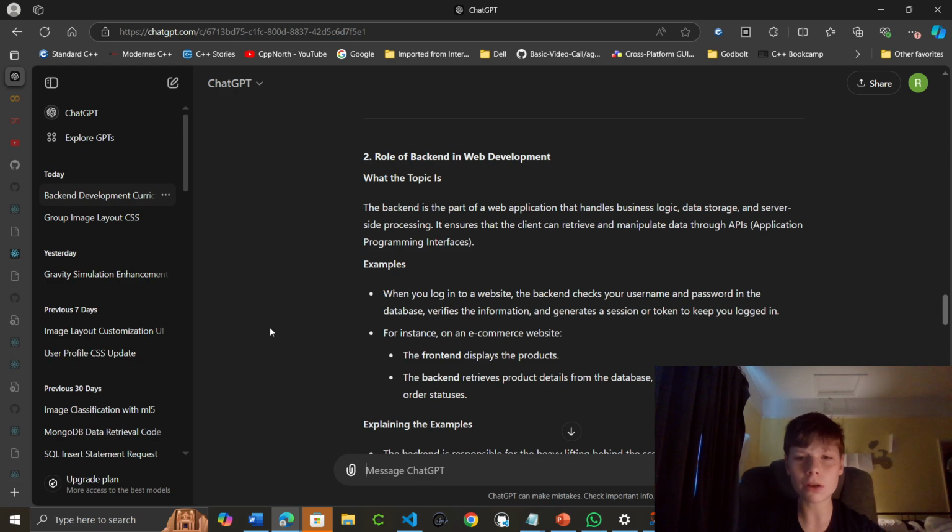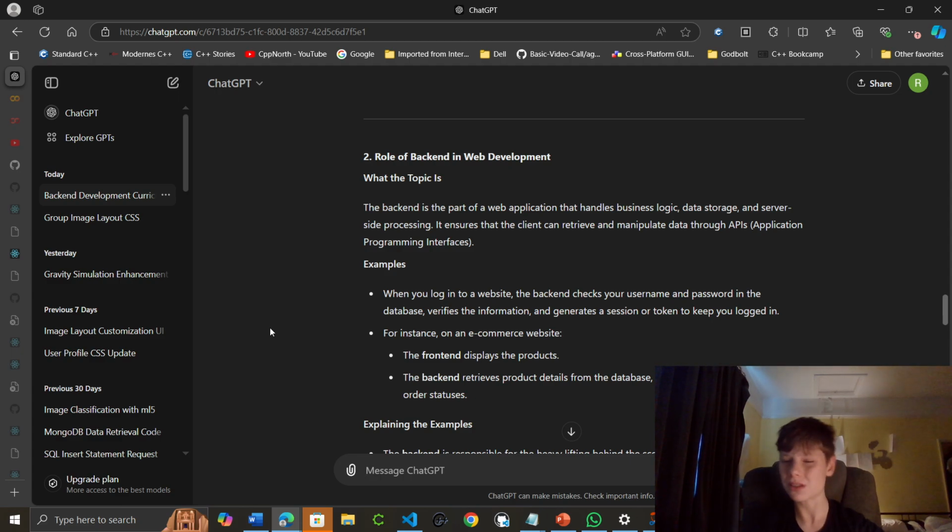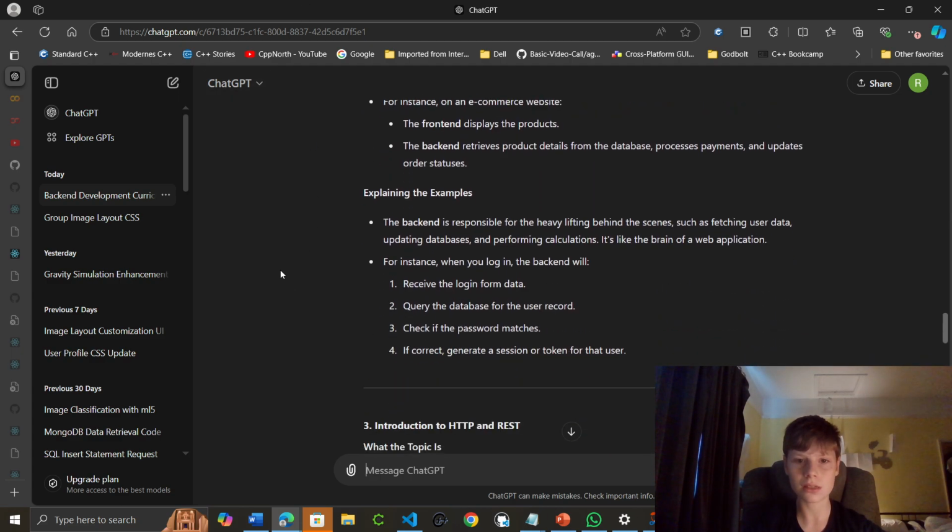2. The role of backend in development. The backend is the part of the web application that handles business logic, data storage, and server-side processing. It ensures that the client can retrieve and manipulate data through APIs, application programming interfaces. Example: when you log into a website, the backend checks your username and password in the database, verifies the information, and generates a session or token to keep you logged in. For instance, on an e-commerce website, the front end displays the products, while the backend retrieves product details from the database, processes payments, and updates order statuses.